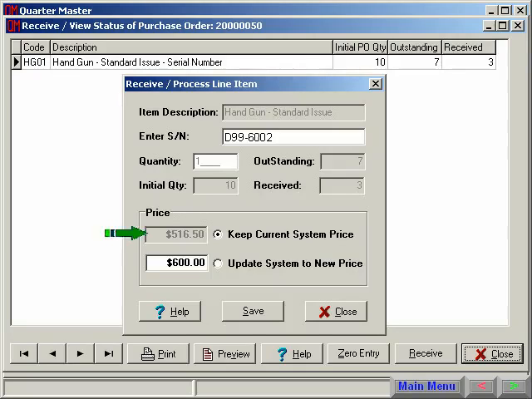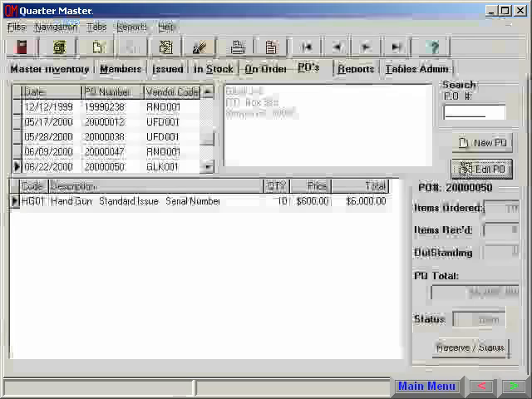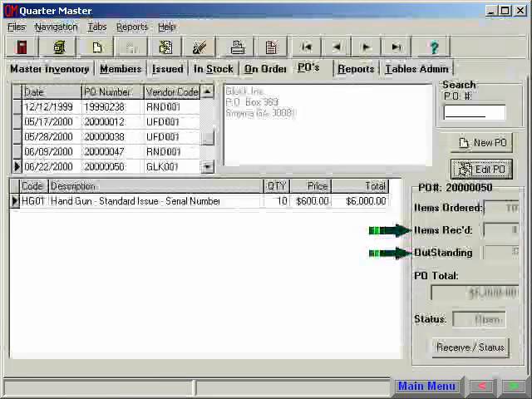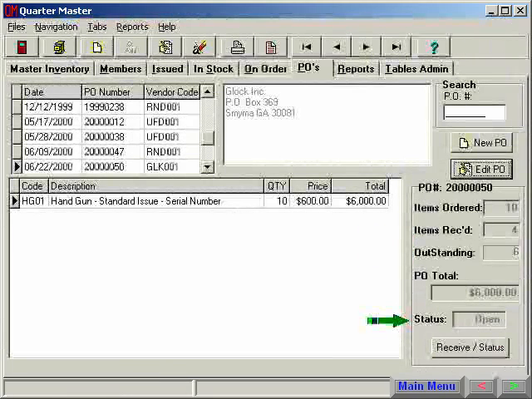We will keep the current system price of $516.50 for our inventory of handguns. That price can be changed at any time. Click the Save button. Note that the outstanding and received amounts have been adjusted. We will now close the Receive screen and the Line Item screen. Our totals have been adjusted and our purchase order is still open.